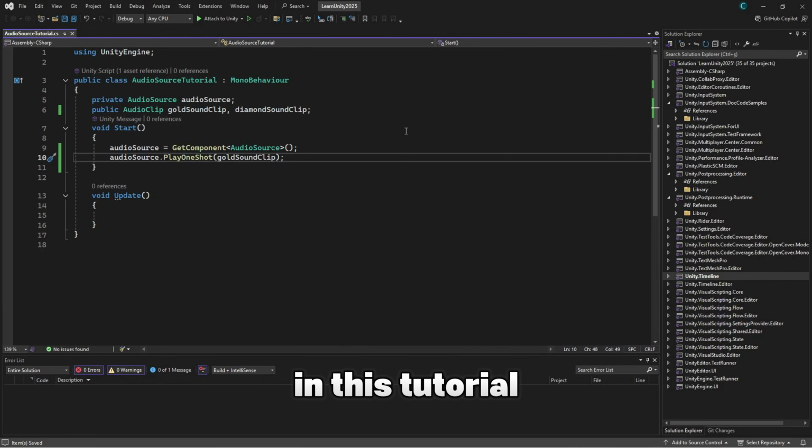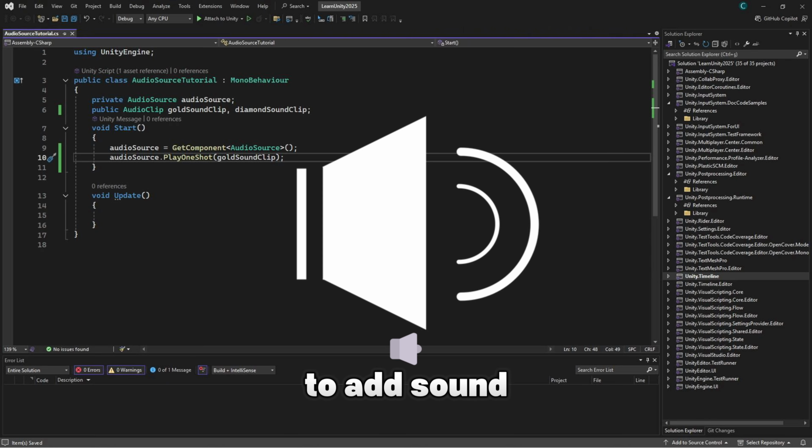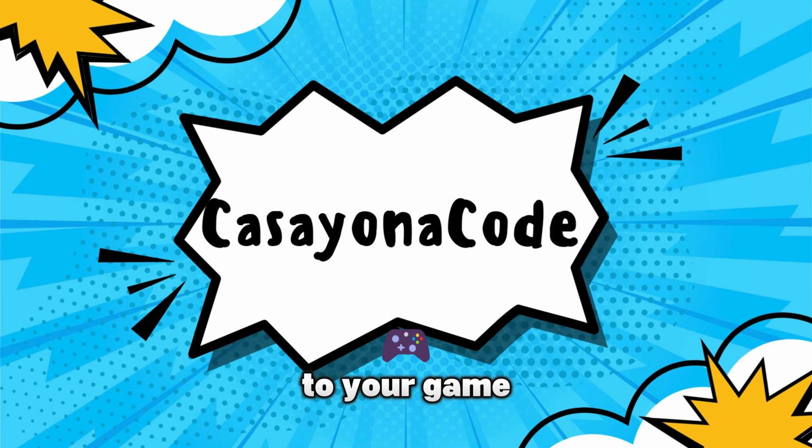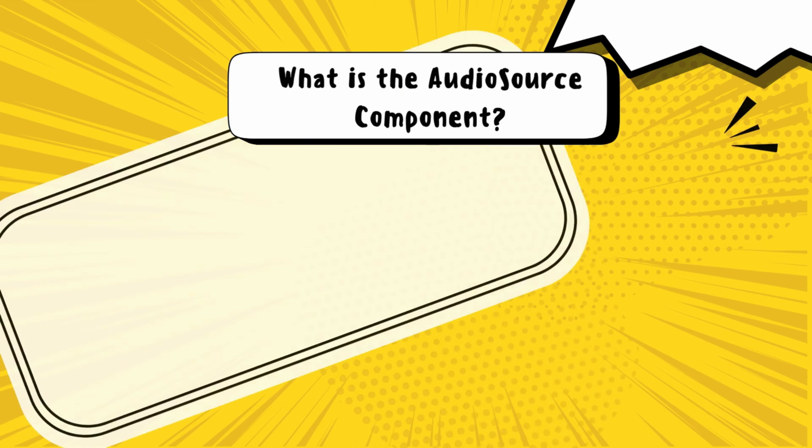Hello and welcome. In this tutorial, we will explore how to use AudioSource in Unity to add sound effects and music to your game. What is the AudioSource component?